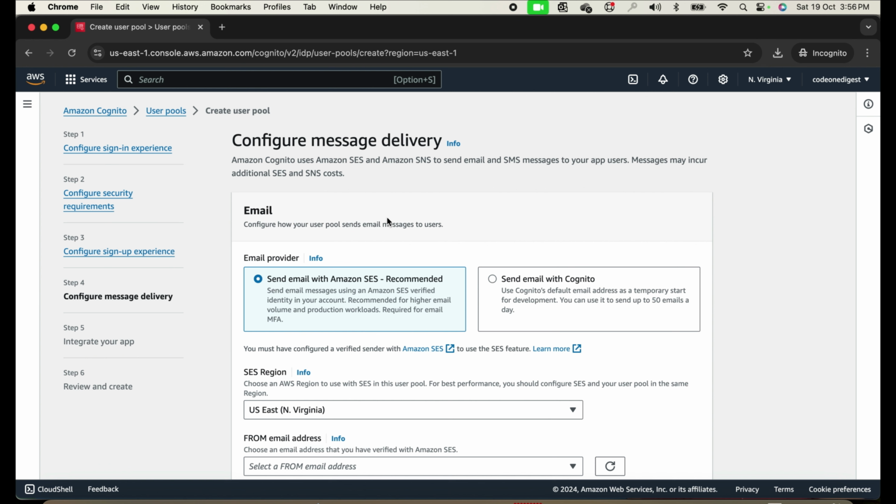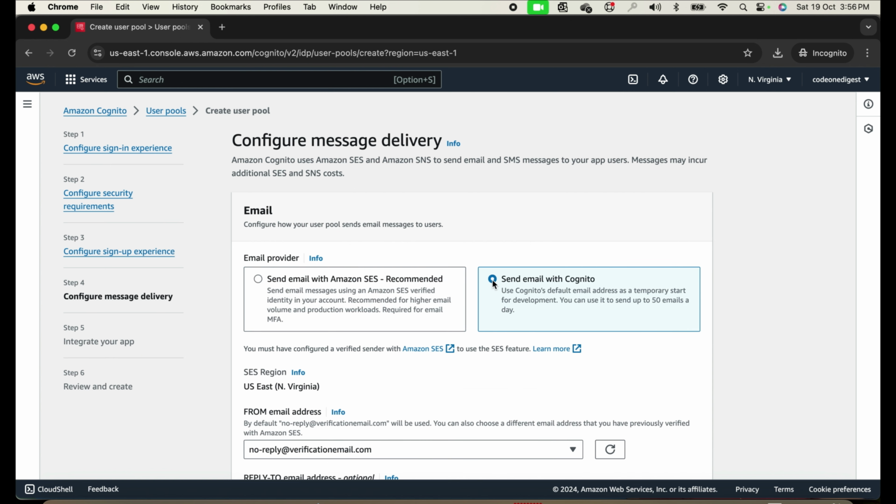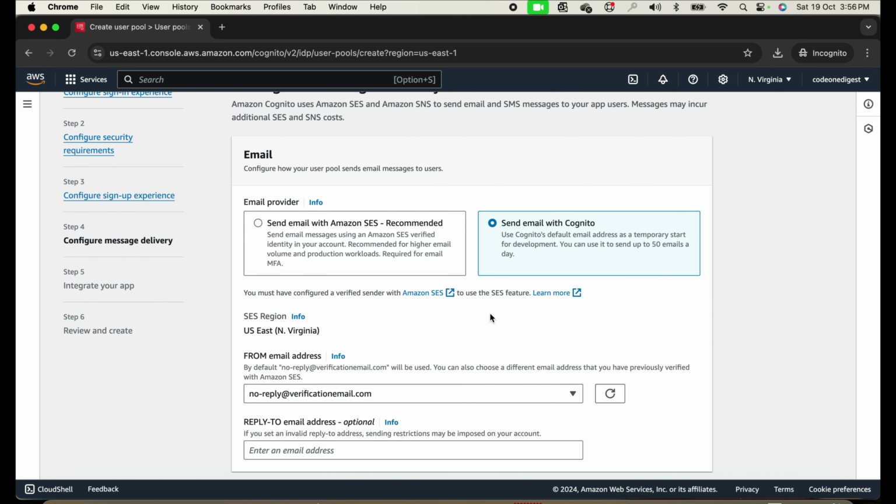And then how do you want to receive messages from Cognito, whether using the SES service? Otherwise you can select send email with Cognito. Cognito will then send all the required emails to the users.